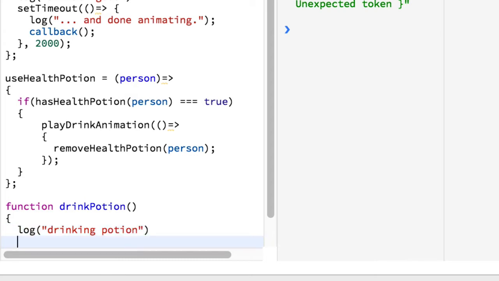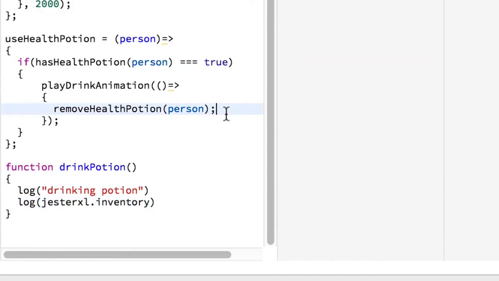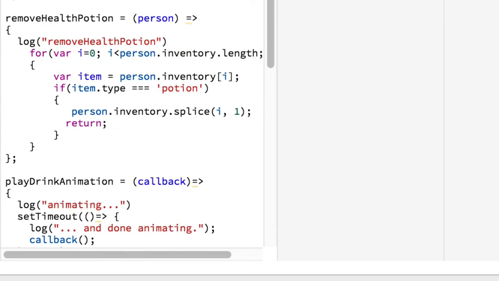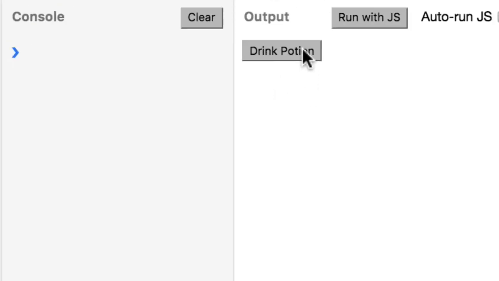And so you're aware, you can see it visually in the UI. We'll actually log out Jester's inventory. Done. So we'll go up here and log the person.inventory, whoever you pass in. For now, we only have one person, which is Jester. So look at this UI. We just have a simple button.